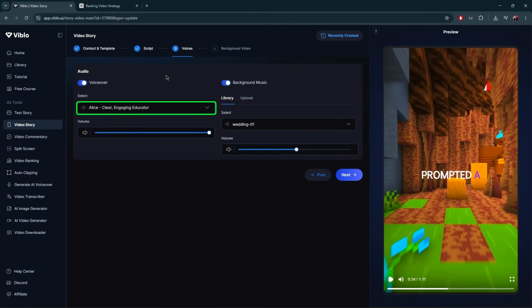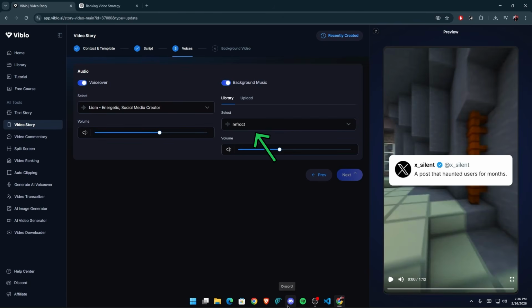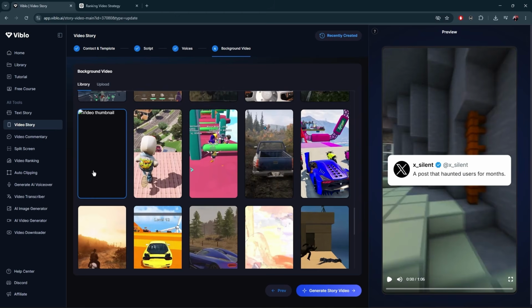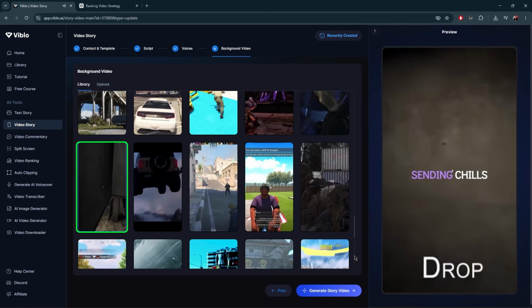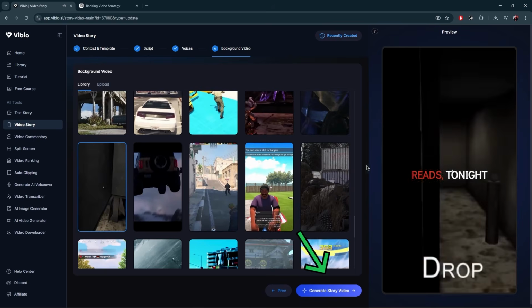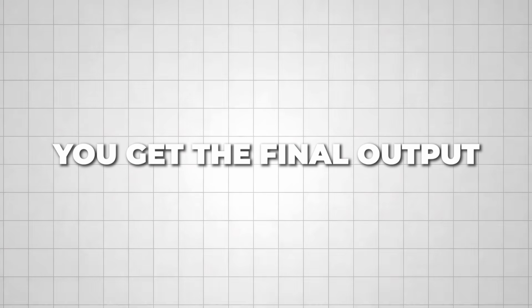Next, choose your voiceover and background music. To match the narrative, you can choose serious music with a male voiceover. In the last step, select a background video. For this one, let's select some horror gameplay to match the vibes of the story. Hit Generate, and within a few minutes, you get the final output.